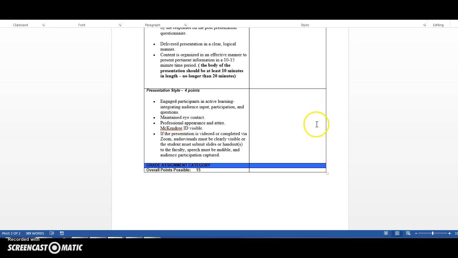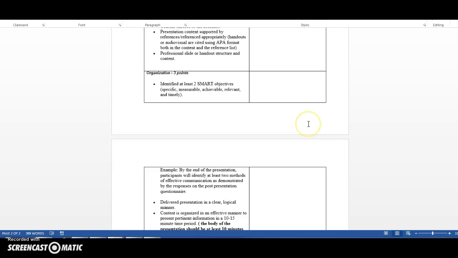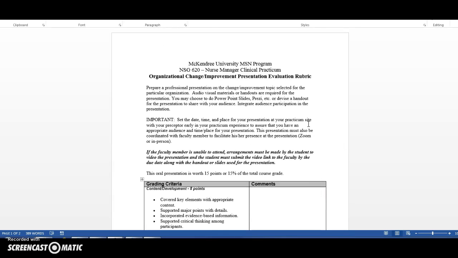If you have any questions or concerns about doing the presentation, just let me know. And again, make sure that you reflect what you found in your logic model in your presentation.